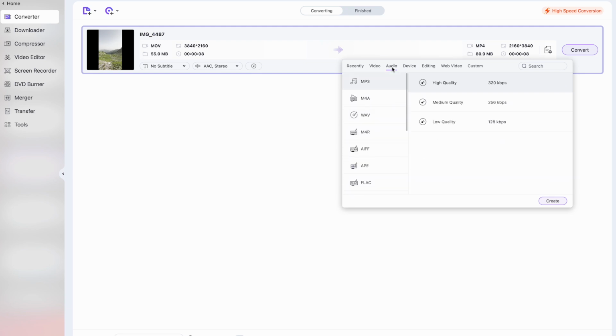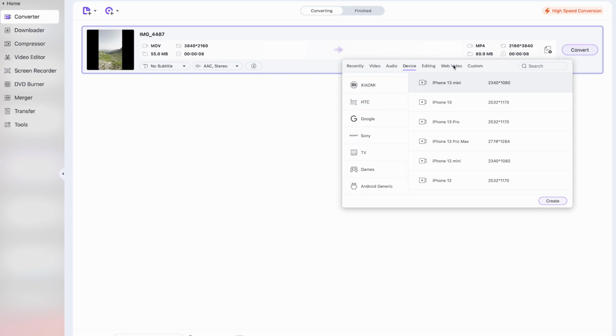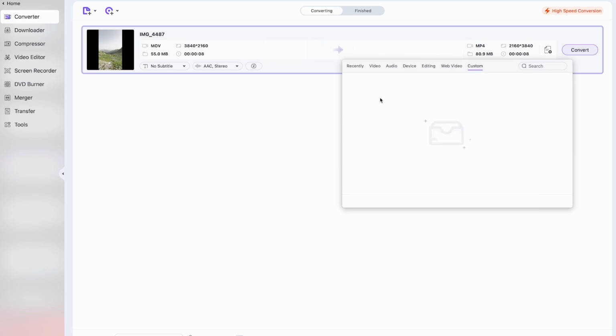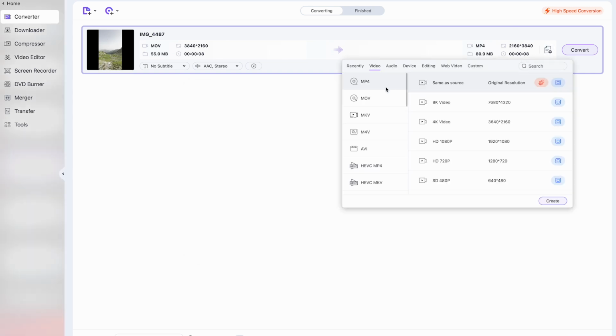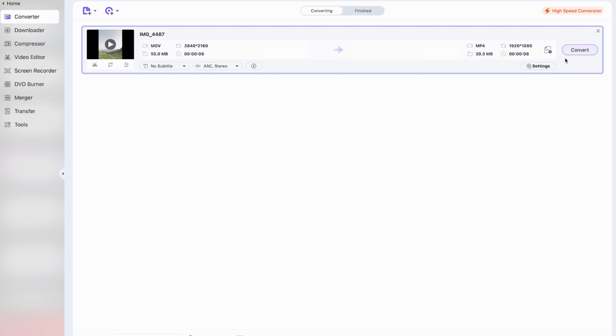You can even convert your audio. You can convert it to a certain device. You can convert it to web, or you can make your custom template right here in the settings. You can select your encoder, your frame rate, your resolution, whatever you need, and save it as a custom template. I'm going to convert this into a .mp4 file, and you can choose resolutions all the way to 8K video. I'm going to choose 1080p, and as you can see, it's converting MOV 4K into MP4 1080p, and just hit convert.